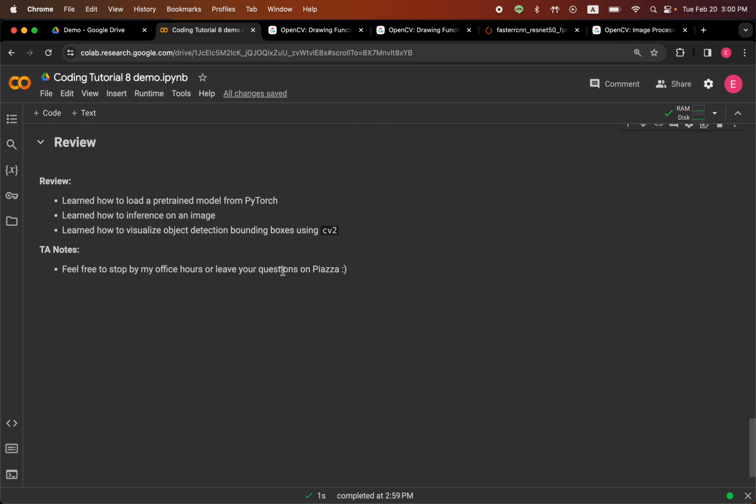So a quick review of today's tutorial. We loaded a pre-trained model from PyTorch, and the preprocessing steps for image data are a little bit different from Keras in PyTorch. And we learned to run inference on an image. And then finally, we visualized the bounding boxes generated by the object detection model using the CV2 package, and we saved the image. So that's all for today's tutorial.